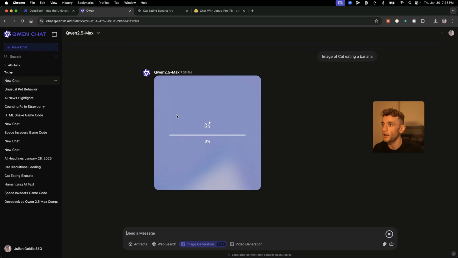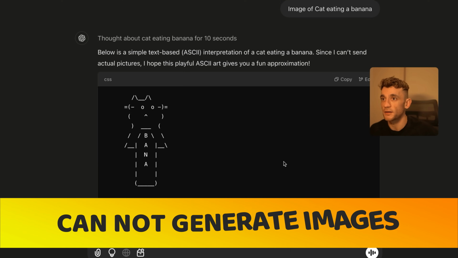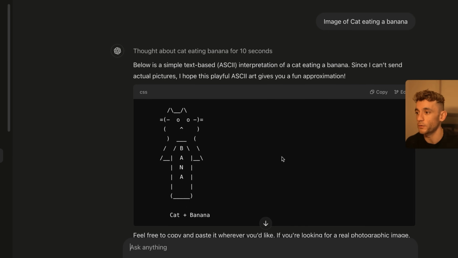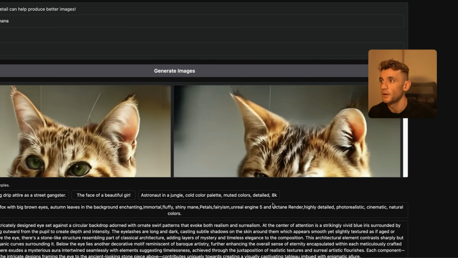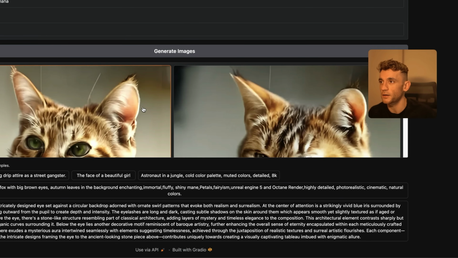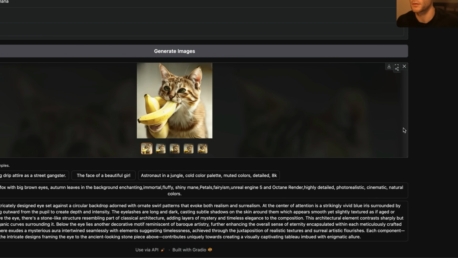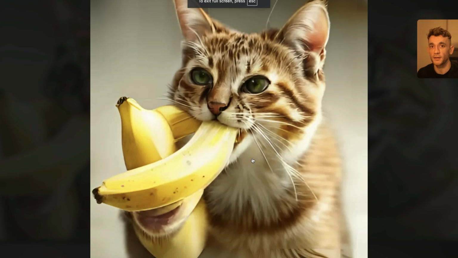Let's see what we get back. It is generating the image, but it did fail the first test. Now, ChatGPT O1 cannot generate images, so we're going to switch this to GPT 4.0 as well, just to make this a fair test. All right, so we'll wait for that to load. And then we have the image back from Janus, and it did everything first time round, so no messing around there. And if we open this up, that is a cat eating a banana.